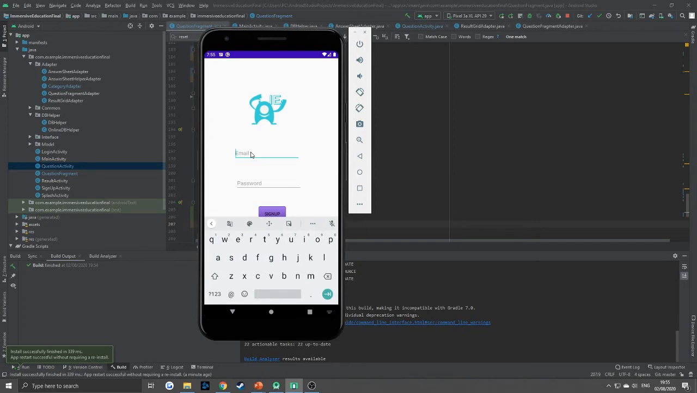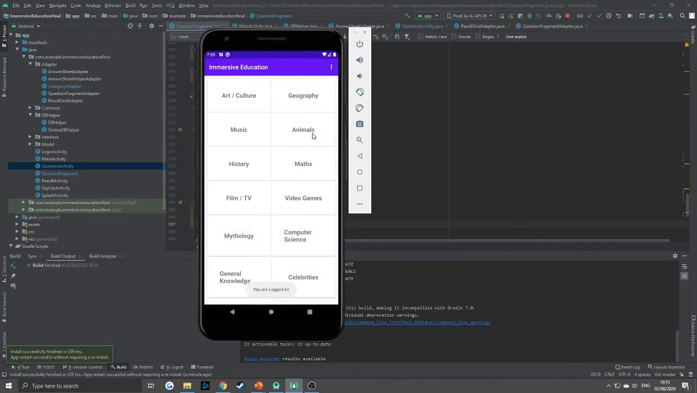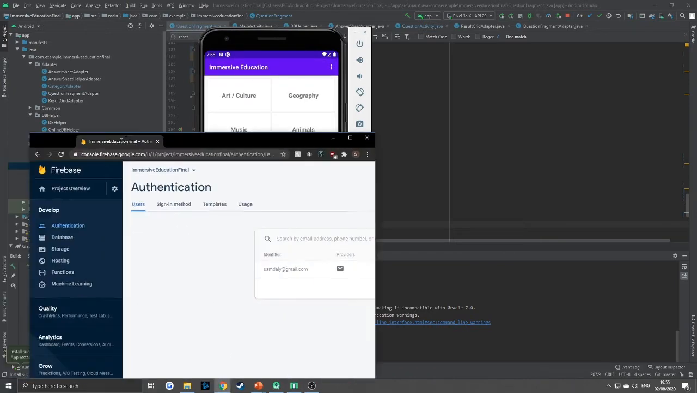So my email would be ncirl@ncirl.ie, and then my password would be ncirl20, as it's 2020. If I sign up here, it should sign me up and then log me in straight away. Perfect. You see here it says you are now logged in.